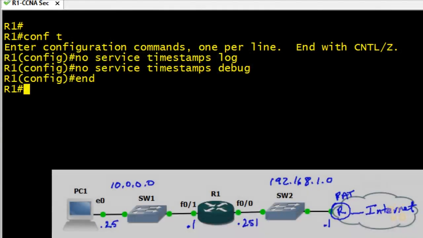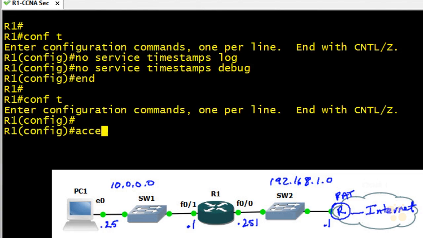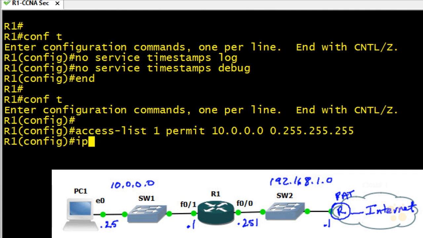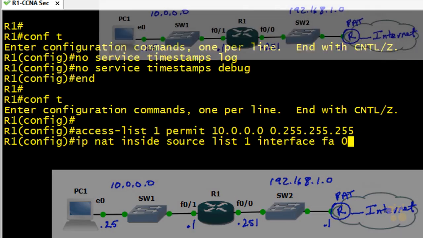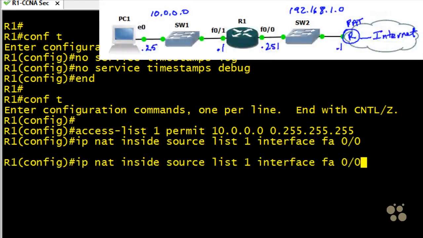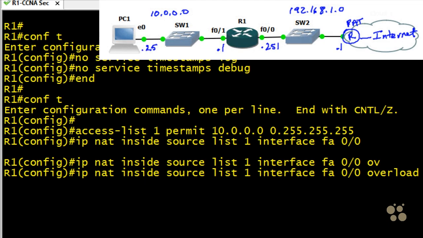So to facilitate that, we'll go into configuration mode. We'll create access list 1 that says permit 10 any. And then we'll do an ip nat inside source list 1. And then we'll PAT that out to FA0/0. In fact, what I also want to do is, let me do that command one more time. And we'll use the overload keyword so that we can truly do PAT on that address.